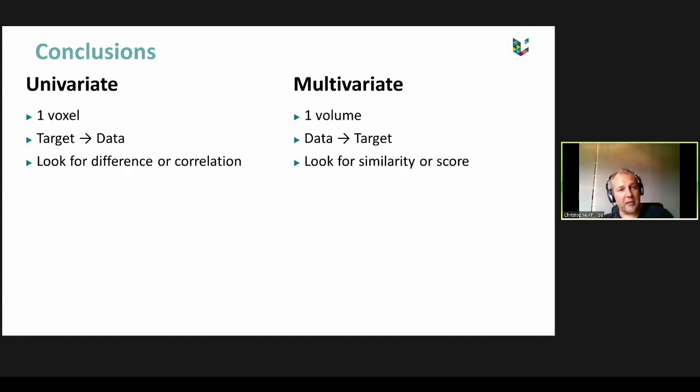In univariate stats, typically you will be looking at differences or correlations, while in multivariate, when you try to predict the class associated with a label, it's looking at the similarity or score for that subject. So is it a control or patient? Is my new subject closer to my controls or closer to my patients? Univariate typically will use a GLM. Here, I've mentioned the SVM and listed a few other machines. So there are different ways of finding these relationships.